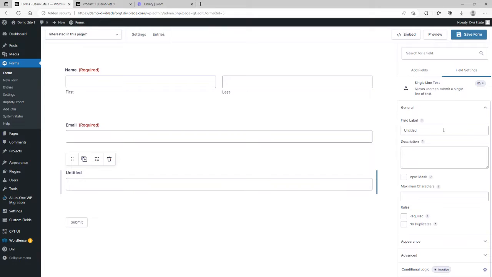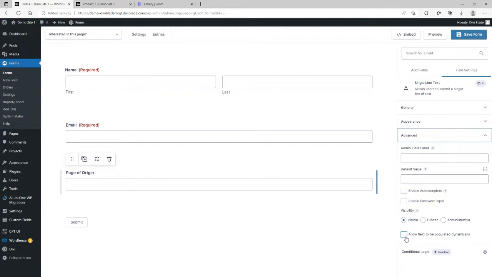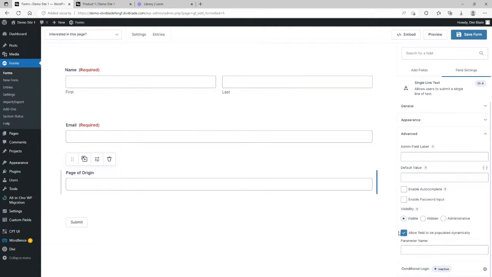So I'm going to set the label to page of origin, and under advanced I'm going to check the box allow the field to be populated dynamically, and that lets you specify a parameter name, and I'll just call this page URL, all lowercase with no spaces. So I'm going to copy that to my clipboard so I'll remember what I set it to. I'll save the form.